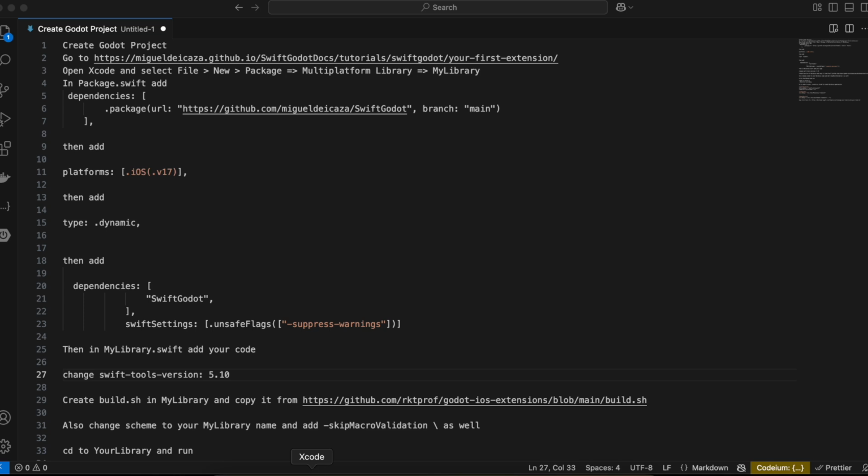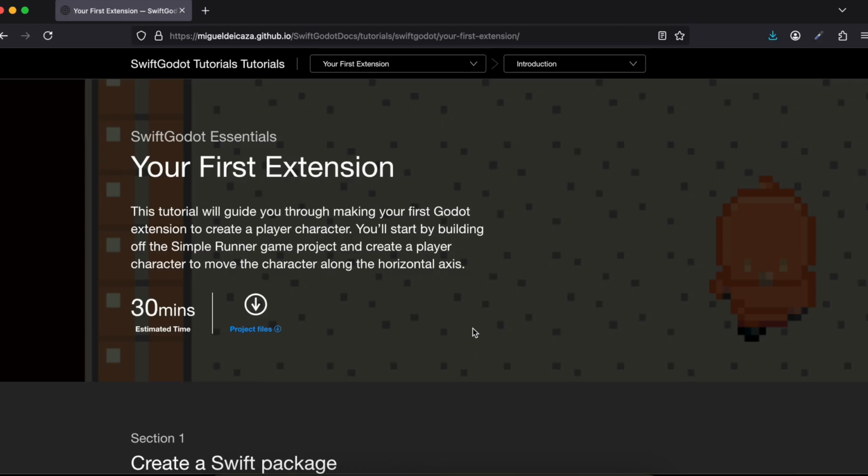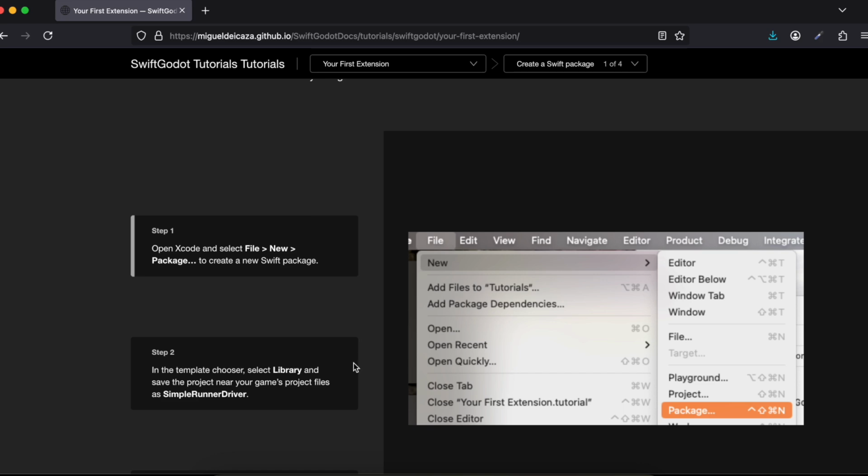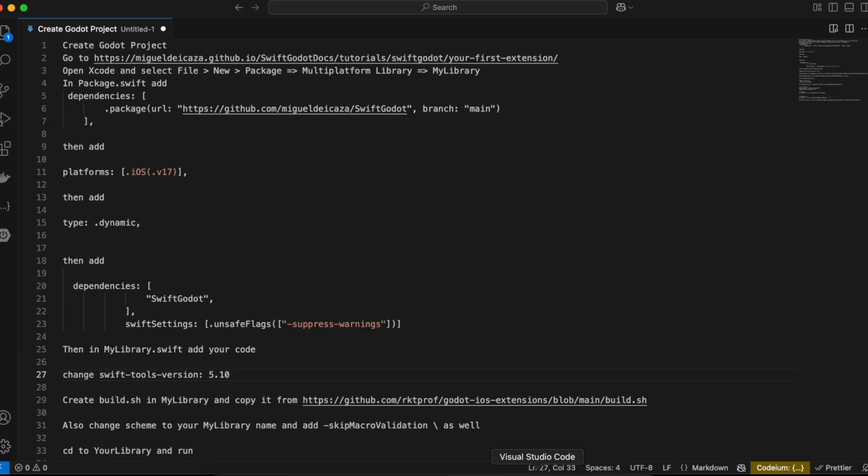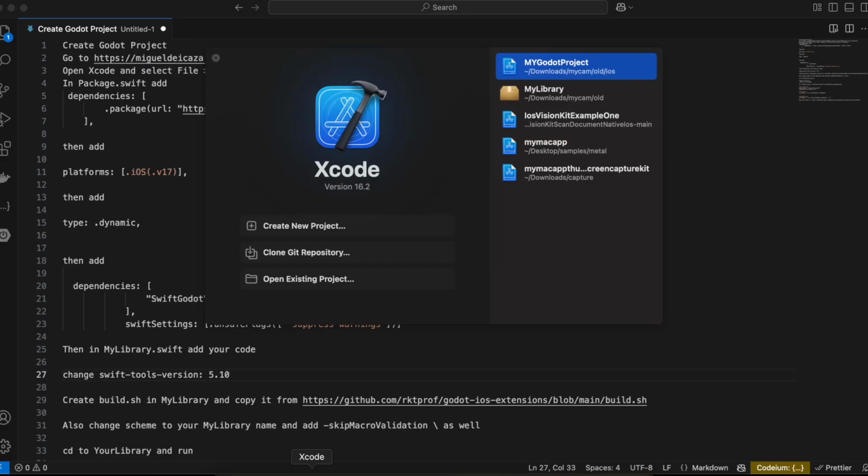It does take a bit of time for Xcode to open. I don't know why. Let's just wait. Also all the steps are mentioned over here inside those documents, and the same steps I have written inside my cheat sheet as well, so don't get confused.